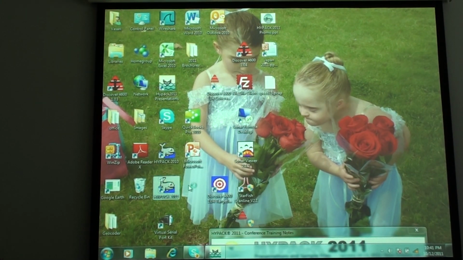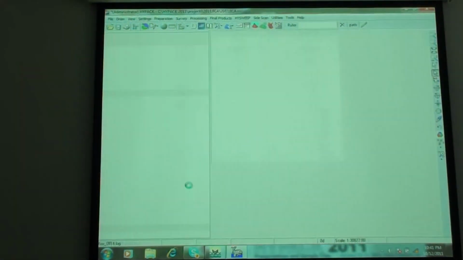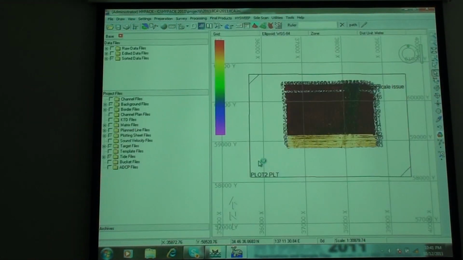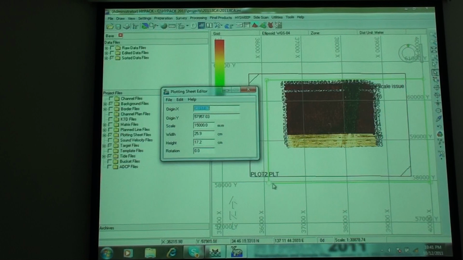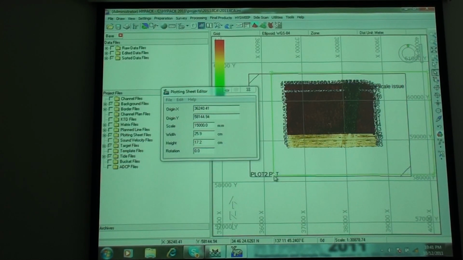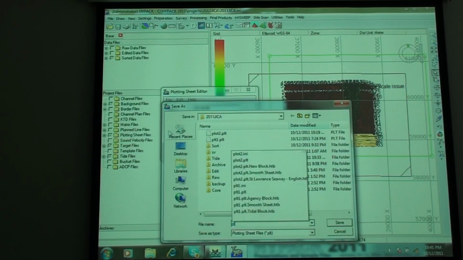We go back into HiPlot the next day. We have more plotting to do. We have another data set. You go into plotting sheet editor. I make a brand new plotting sheet. I'll shift it around just a little bit to show that it's different. Save as plot 3.